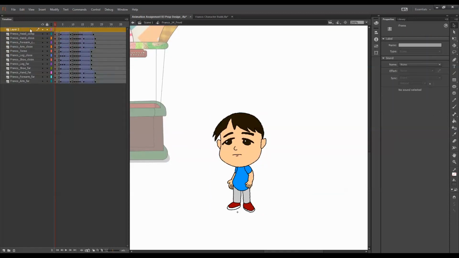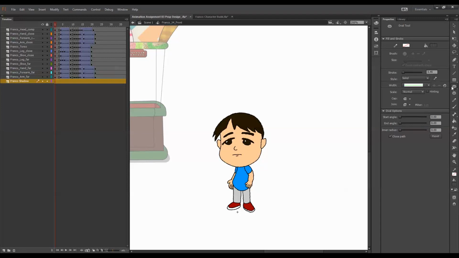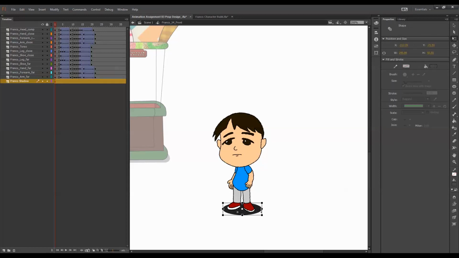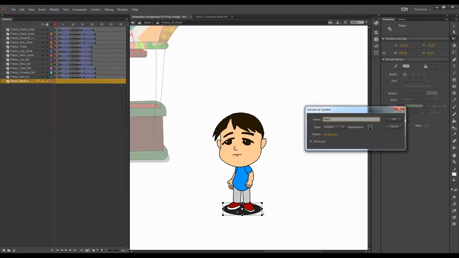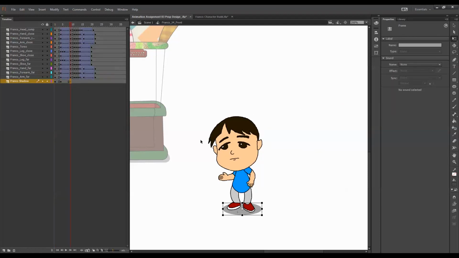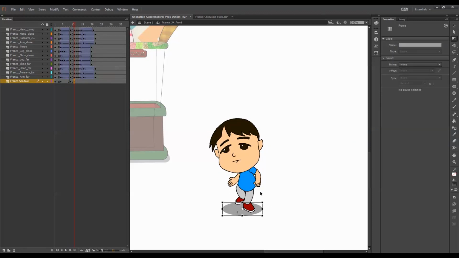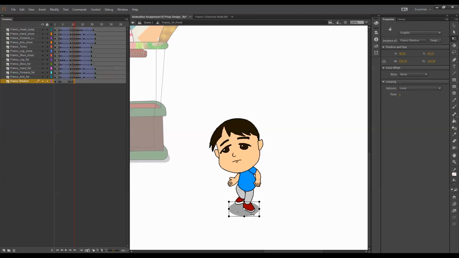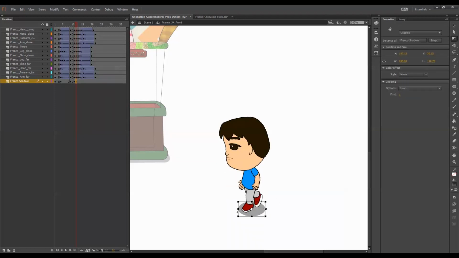So the last thing we're going to do is I'm just going to give Franco a shadow, but instead of a shape tween, I'm just going to create a symbol. Just a nice circular shadow here. And I'm going to hit F8 to convert it into a symbol. Alright, next thing is we're going to animate the shadow according to Franco's movement. So I'm just changing the shape according to his action here and moving it so it stays underneath his feet.